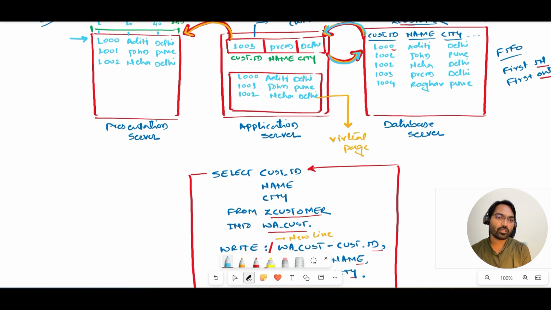Suppose you have 10 entries in the database, so it will go 10 times to the database, and each time it will pick a single record and transfer it to the presentation. This is the job of your work area.